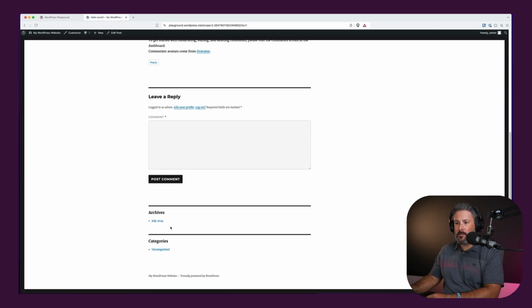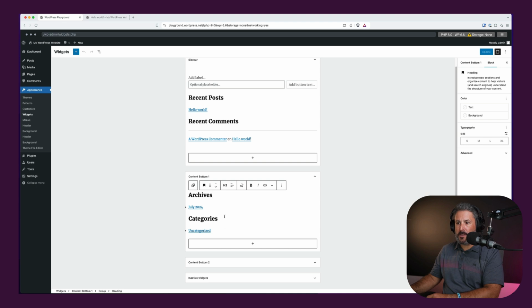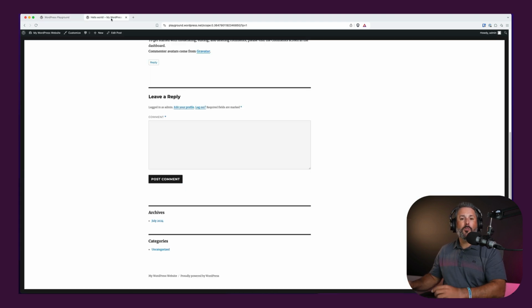So if we scroll down, there's our archives and categories. That's the archives and categories that you see here at the bottom of the content. Those were the early days of building the building blocks of WordPress. It's largely what led us probably to blocks, like the methodology of blocks and dragging things around.